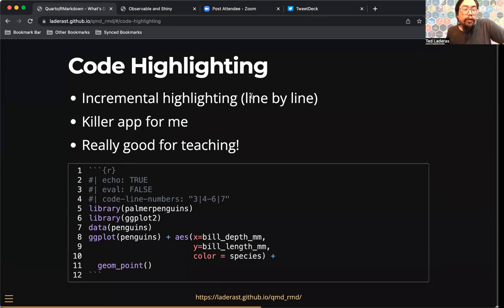So this is the thing that really convinced me to move over to Quarto, which is this idea of code highlighting. Again, because I'm very much an educator, I always look for better ways to teach things. You can see I've added this option here, code-line-numbers, and this is to point out how this works. It says I want to highlight the third line of the code first, and then the fourth through sixth lines next, and then the seventh. So let's take a look at what that looks like.